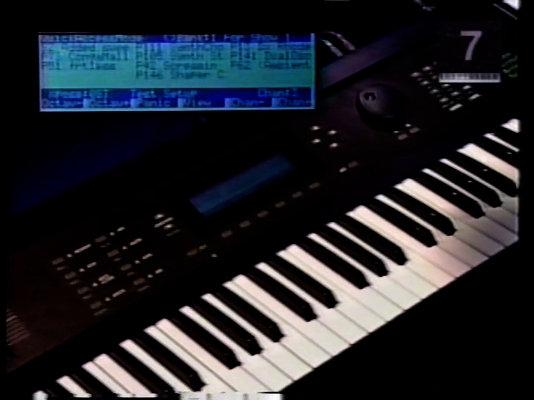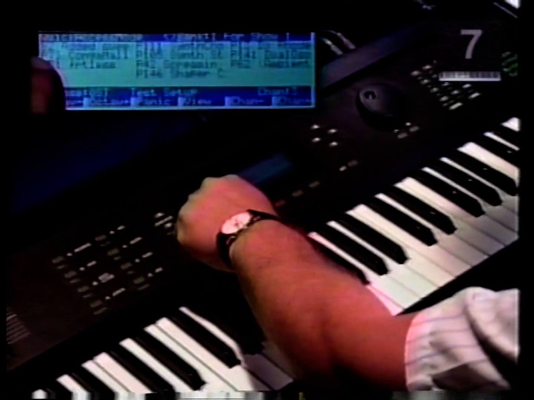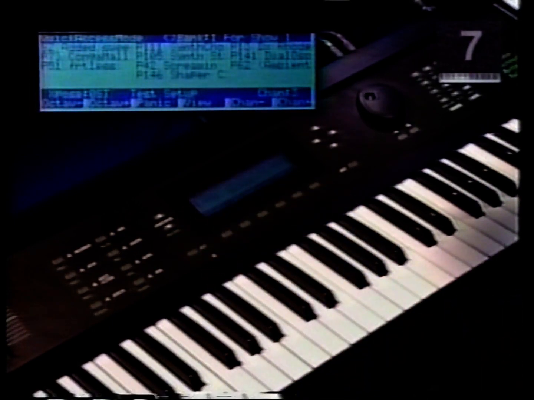An S before the number and name indicates this is a setup. Likewise, a P indicates a program. Next to the S or P is the ID number, followed by the name.